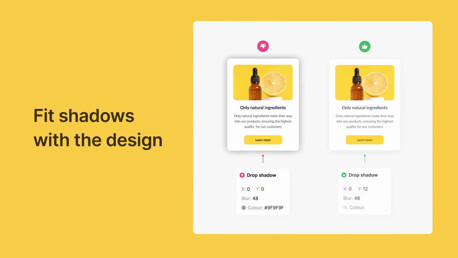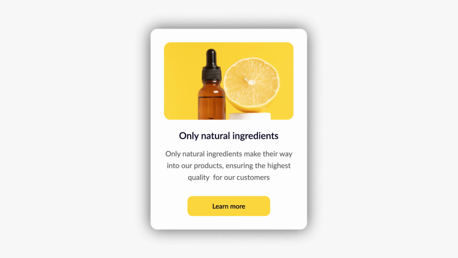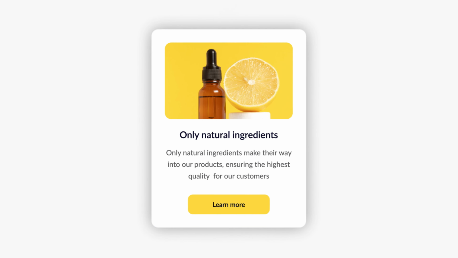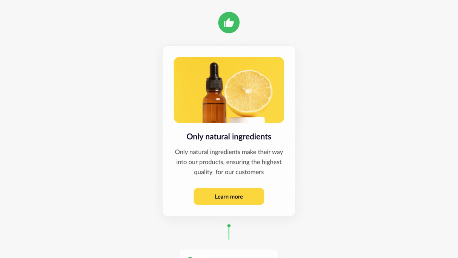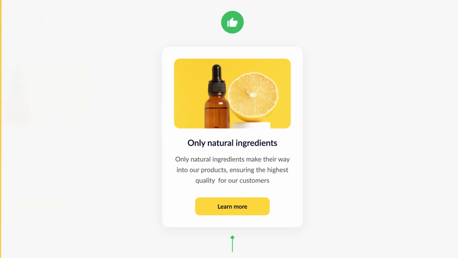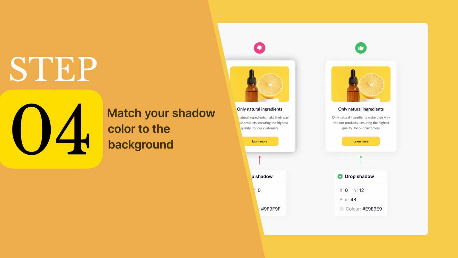Let's have a look at the following example. The first card has a strong rough shadow that doesn't look great and is not very aesthetically pleasing. But the second card uses a lighter, smoother shadow that fits better with the design and creates a beautiful, clean look. While we are on the topic of shadows, I have a fourth super pro tip for you.